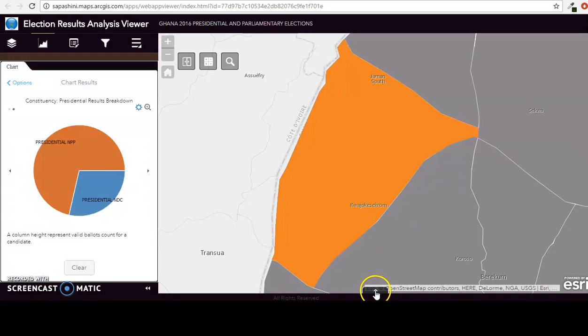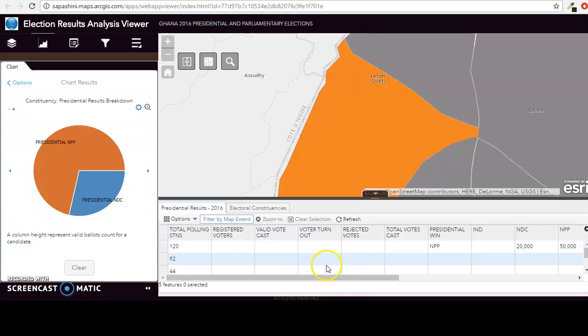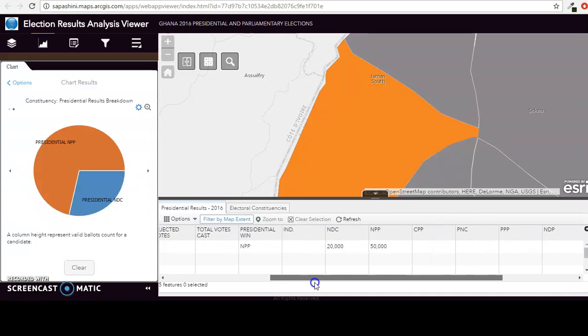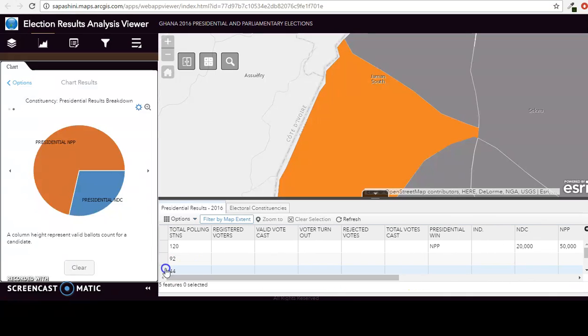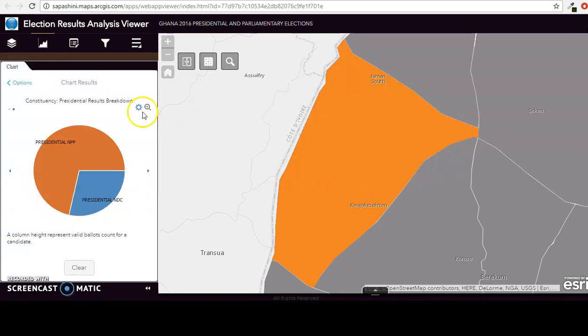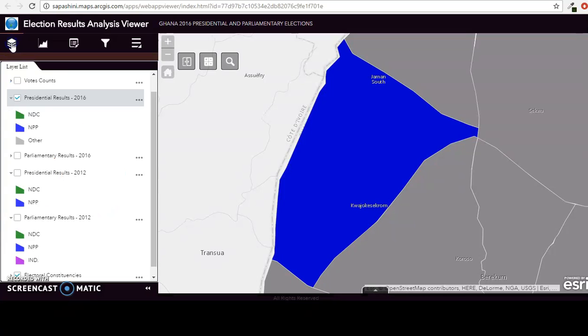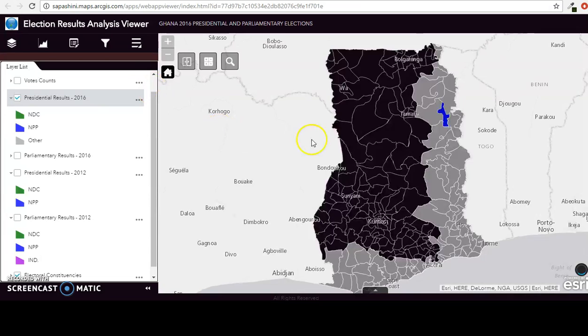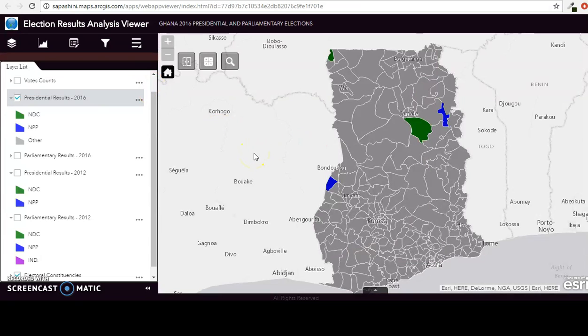In fact, if you are interested in the overall attributes of that constituency, you can get it here and use the attribute table to see all other details if so desired. So in general, that's how we can use this election viewer, polls viewer, and do some basic analysis to get interesting trends that are going on in the elections. I hope you enjoy using this application, and thanks for the time.